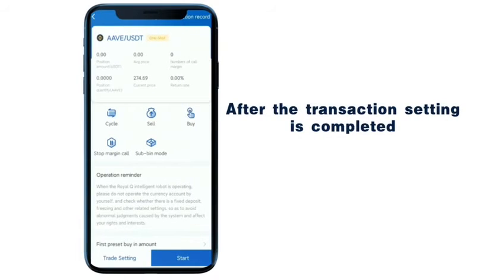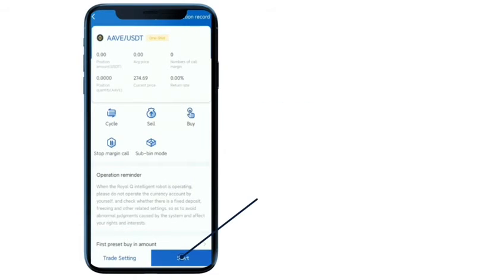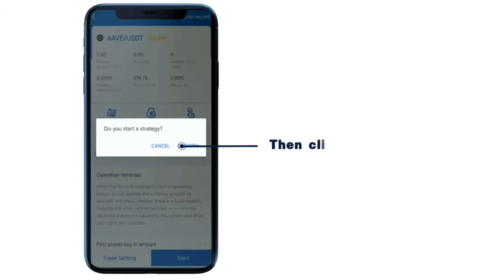After the transaction setting is completed, click Start in the lower right corner. Then click Confirm.